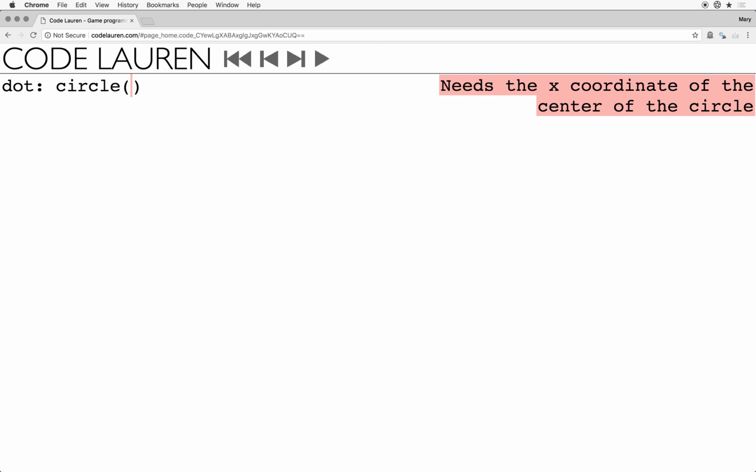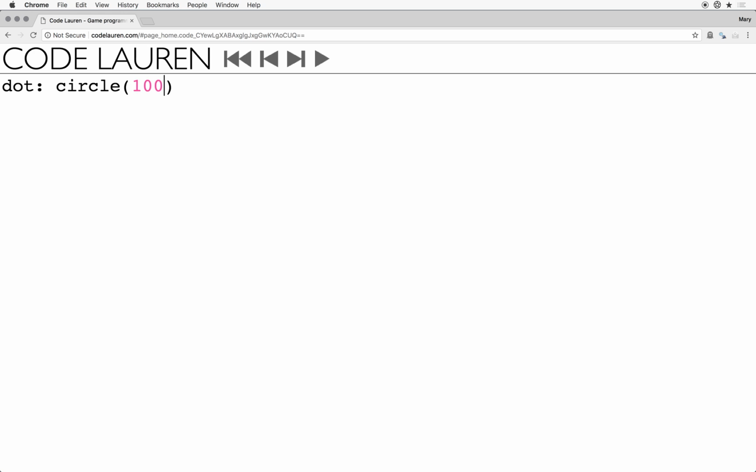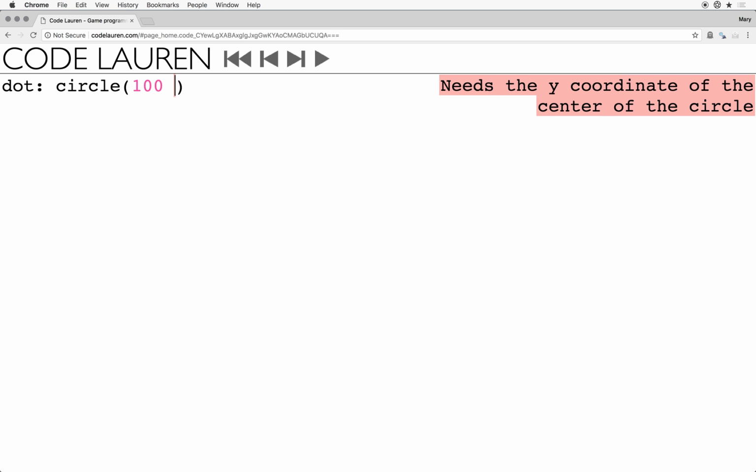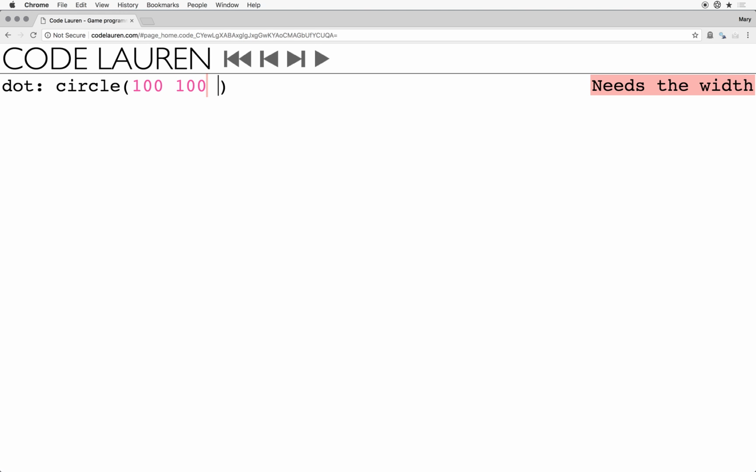And it's saying to make that circle, it needs the x coordinate at the center. So we'll go with 100. And it's saying it needs the y coordinate at the center of the circle, so 100. And it needs the width, so we'll go with 30. And then I can draw that dot, and it appears on the screen down here.